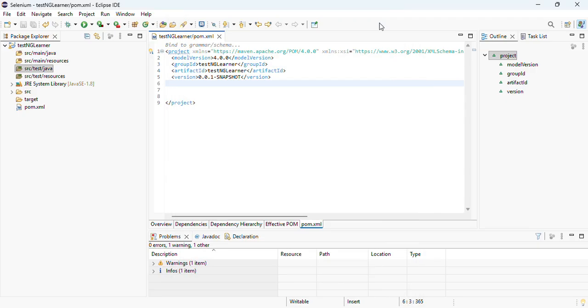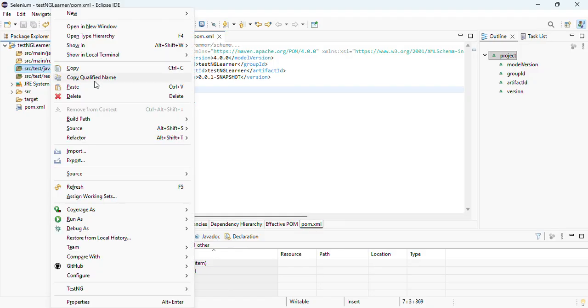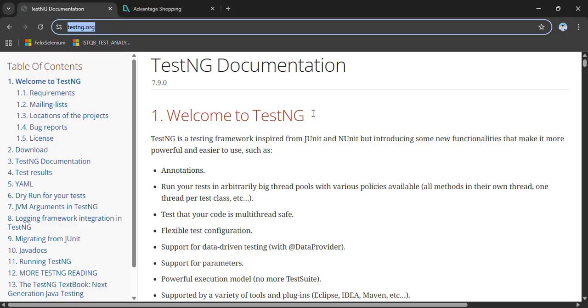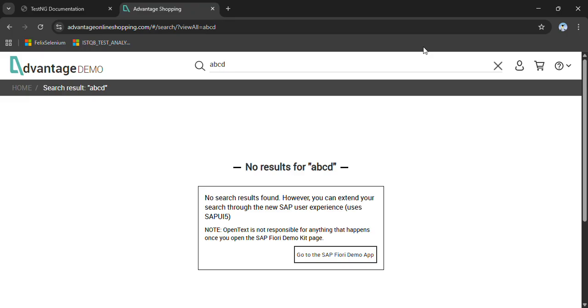Once we have this available, this is a very plain project with a pom.xml. Right now, without even installing Selenium, let me explain the architecture of Selenium TestNG. As usual, for any website, we are going to do the testing. We have a website for learning purposes, advantageonlineshopping.com. You can go to the home page and several functionalities are there in this website.